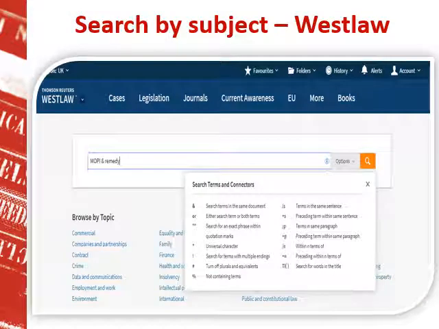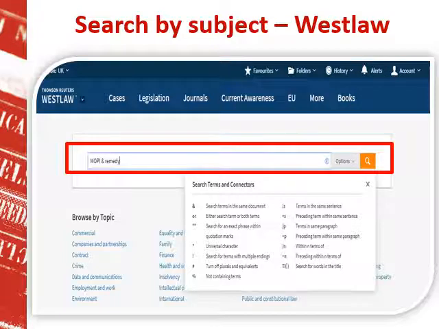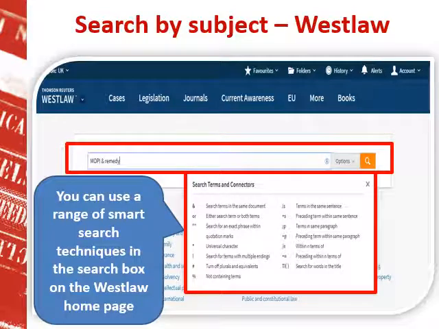So in practical terms, how do I use these tips to help me find material on the subject? Let's have another look at Westlaw. What I call the Westlaw Basic Search, which you'll find on the Westlaw homepage, searches across Westlaw. It can retrieve a wide range of source types. So I can input some of my search terms, use some smart search tips, and do a search. You'll get a pop-up box containing a list of connectors you can use if you click on the I in the search box.